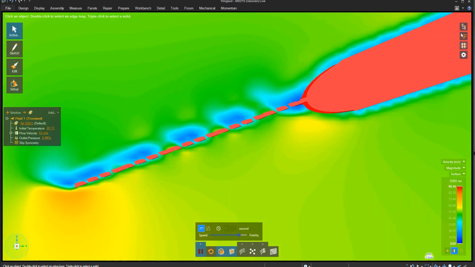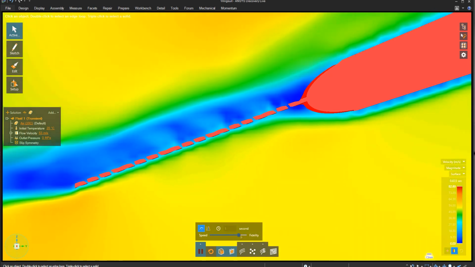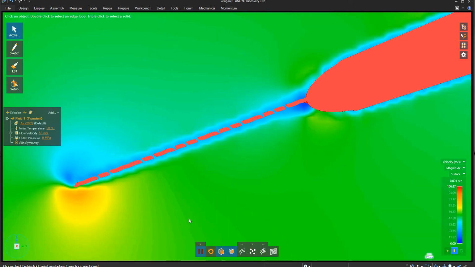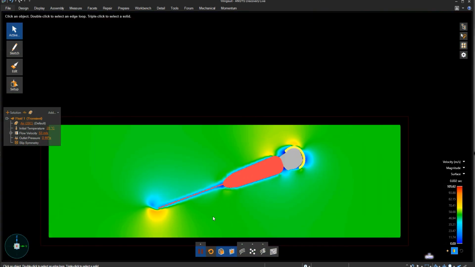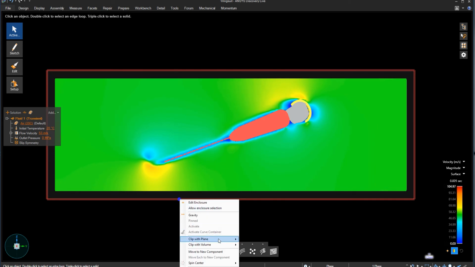At about 3/4 of the way, the gaps are almost gone, but let's set it to the maximum value. This looks much better, and we don't see any flow passing through the wingsuit. Let's zoom back out. We can right-click and disable the cut plane clipping using the same option.